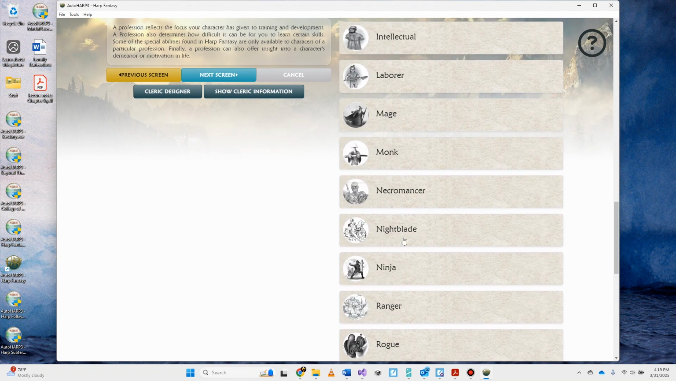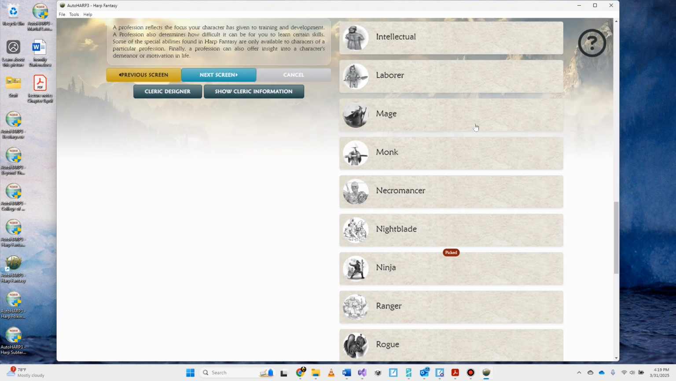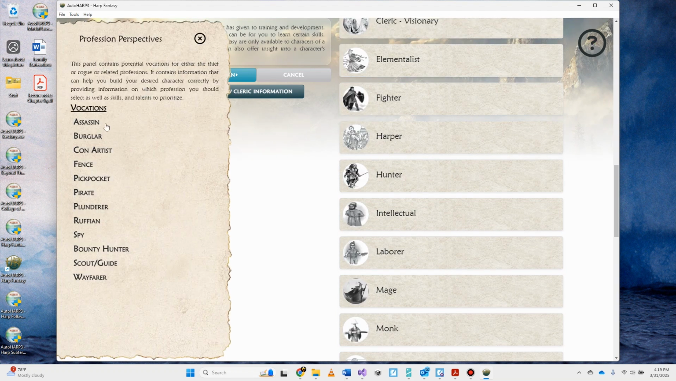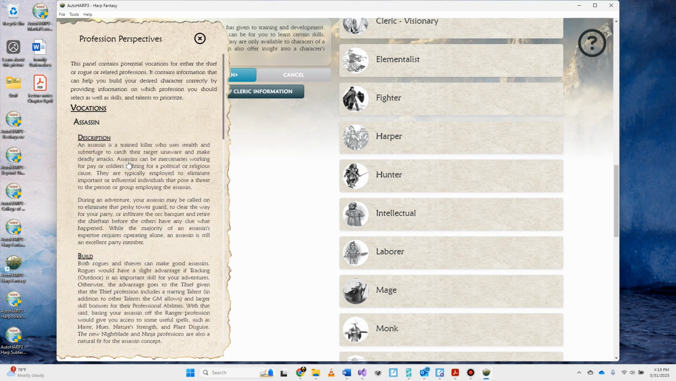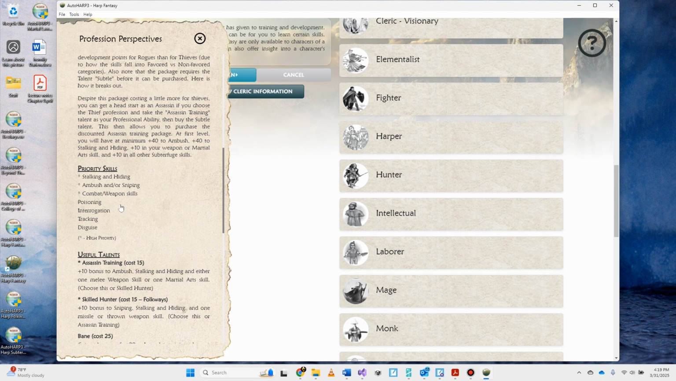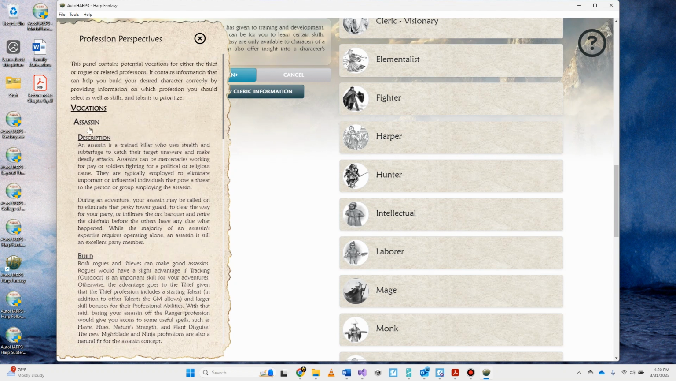So let's go ahead and select ninja. And I'm going to select that as my profession. There's nothing else that needs to be added in here, so I'm just going to say select profession. But again, we have this button here that says, hey, if you want to have a certain vocation as being an assassin, maybe you want to make sure you build in this fashion as well. Here's your priority skills. Here's some useful talents. If you want to be an assassin, this is what you need to do.